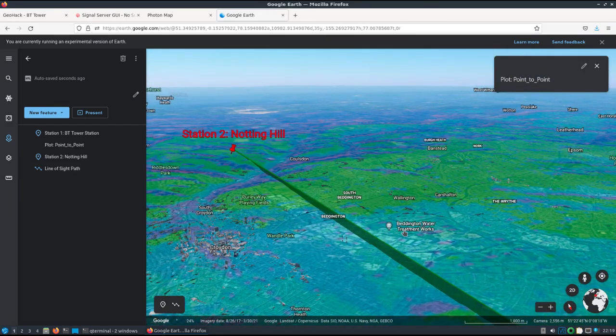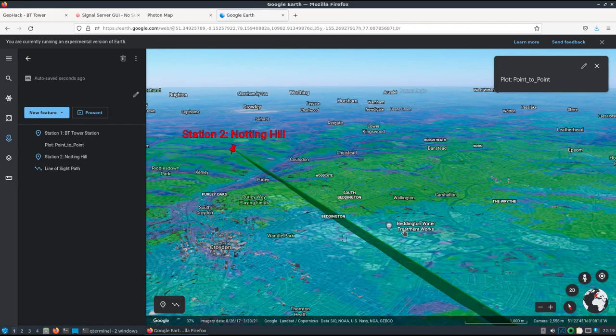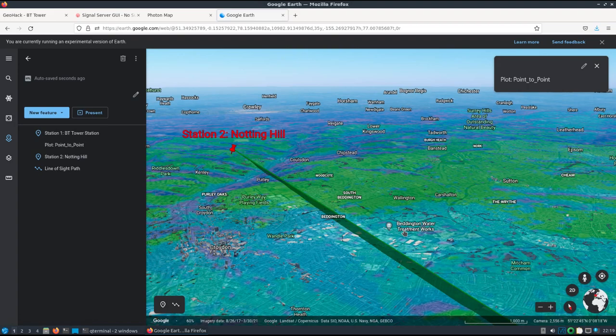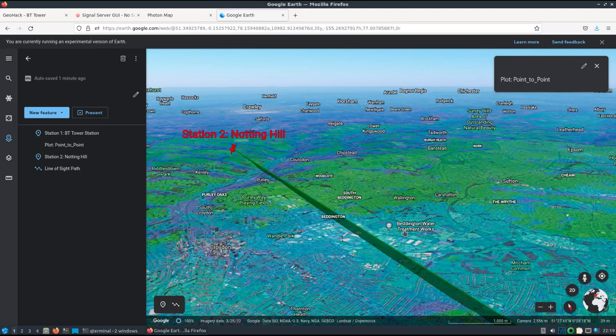But yeah, so that again will all be included in DragonOS. There's a lot of power, I think, behind Signal Server GUI, and I encourage trying it out and doing some real analysis with it. And again, though, you'll need the elevation data to go along with this. So I put some in there to get going.